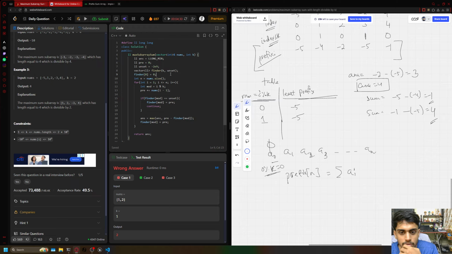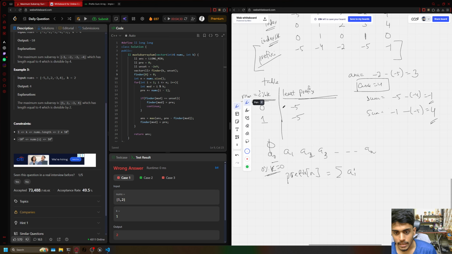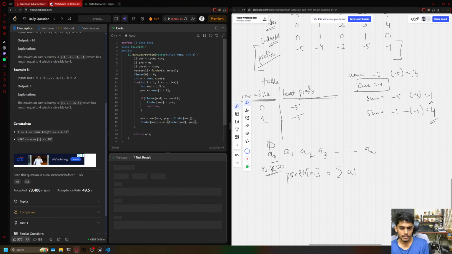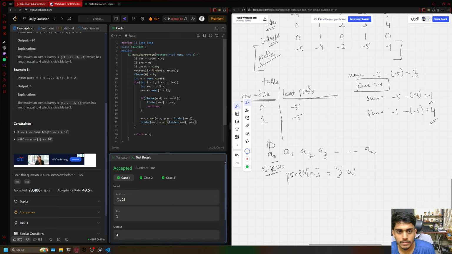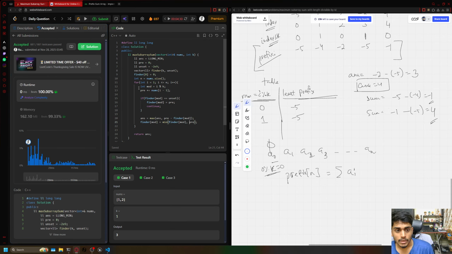What could be the reason? Yeah, a silly mistake, so I'm directly assigning my finder of mod to pre. I need to store the minimum of that, right? So that should be finder of mod of pre. So if I run this, it should work. Then if I submit, yeah, cool. It got accepted.